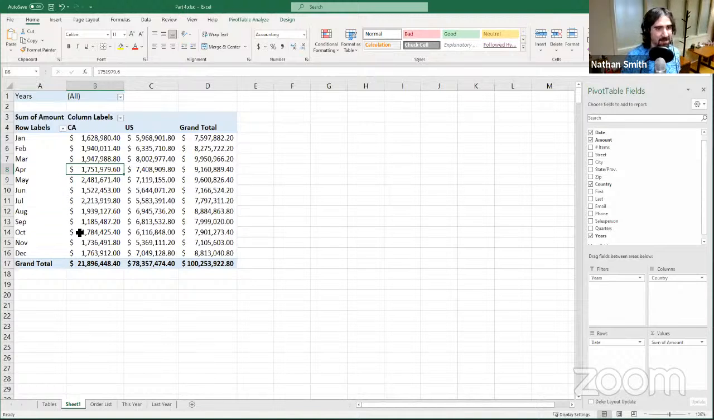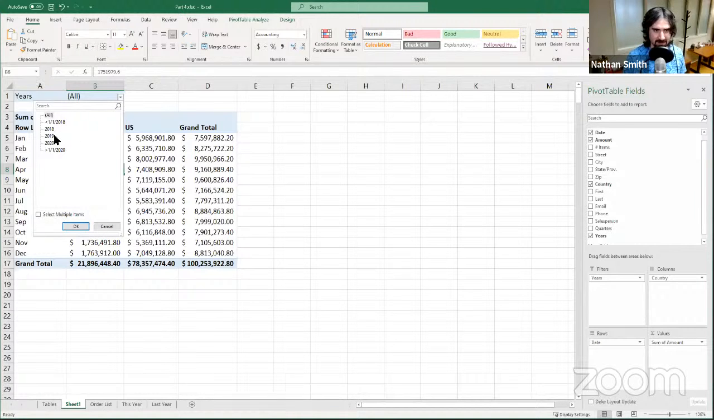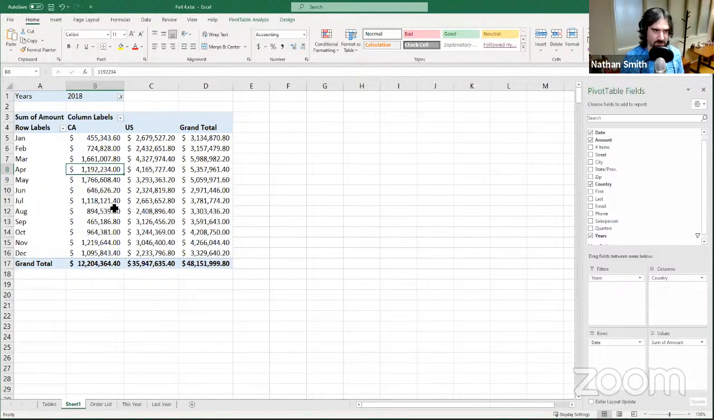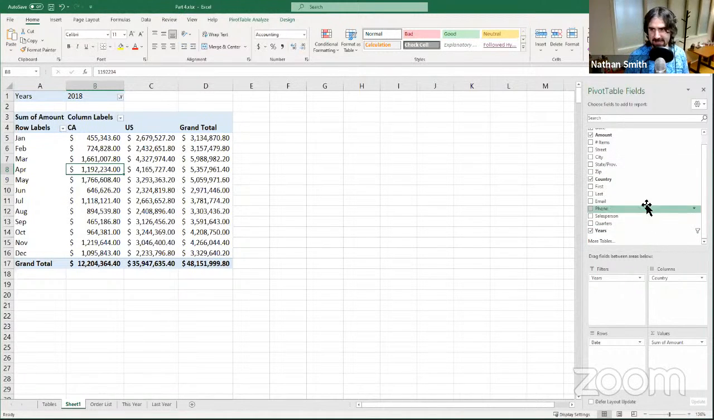So let's add one more little thing in here. Actually, first I'm going to go up where it says all. I'm going to change this to 2018 and click OK. So now I'm looking at just 2018 numbers again. And you can have multiple layers of filters too. So if I wanted to filter it by years and by country or whatever, I could totally do that. But now what I want to do is take a look at our salespeople and see how they're doing.